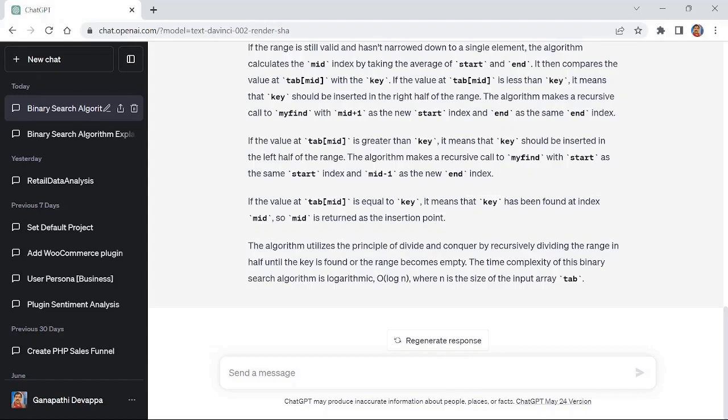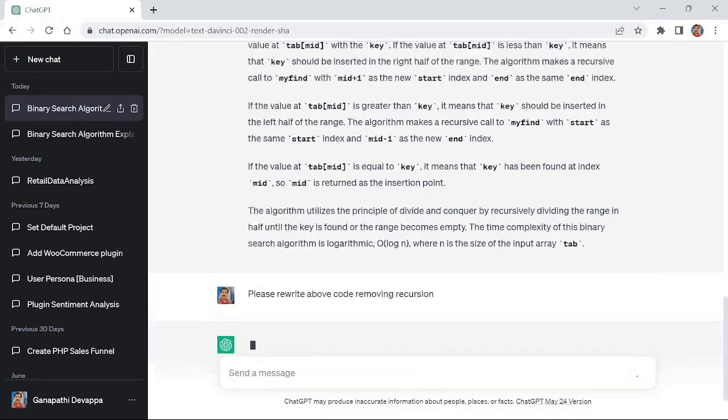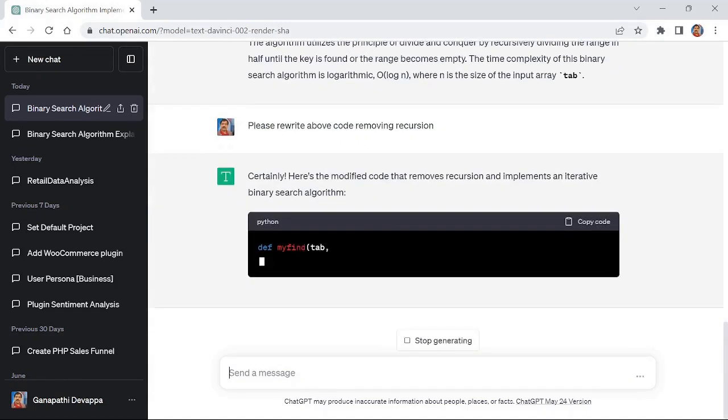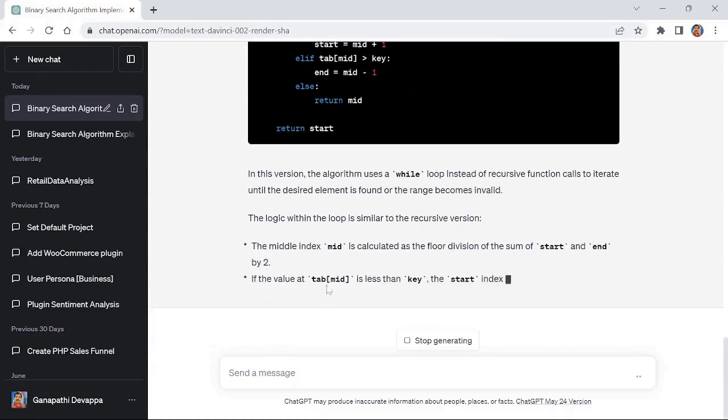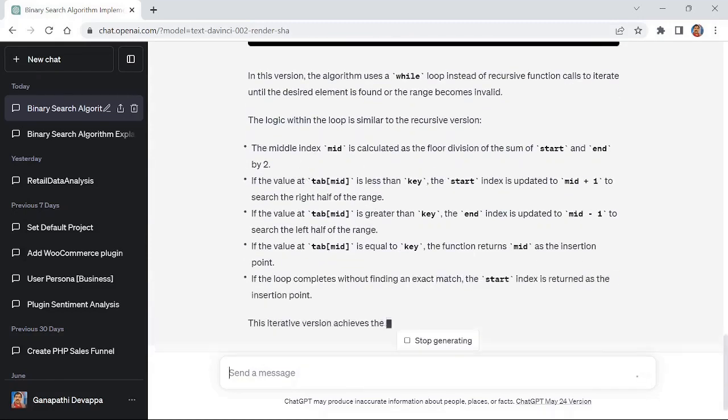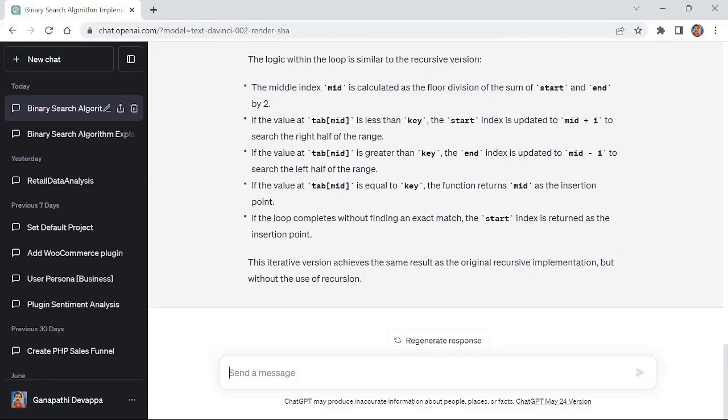Now let us ask it to remove this recursion. I don't like recursion. So please rewrite the above code, not using, removing recursion. It keeps a memory of what you asked before, so you can build on top of that. So it rewrites the code and also explains what it has done.